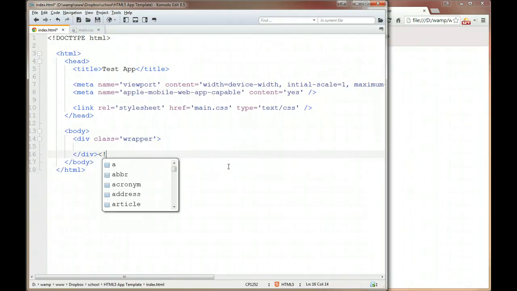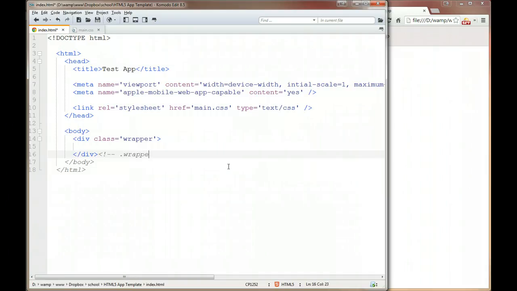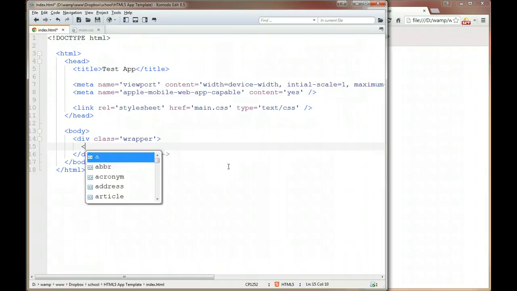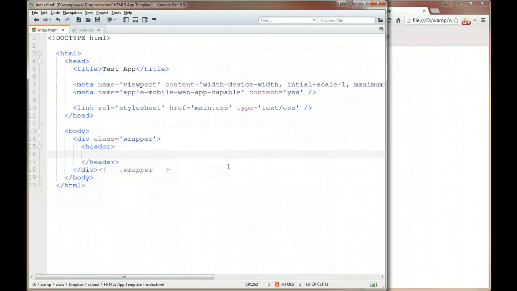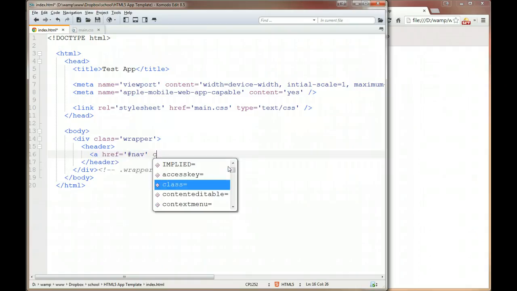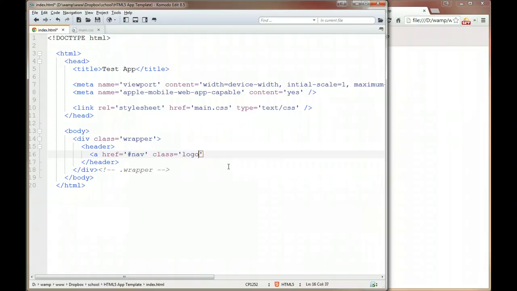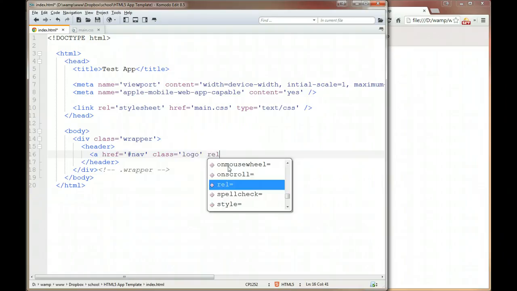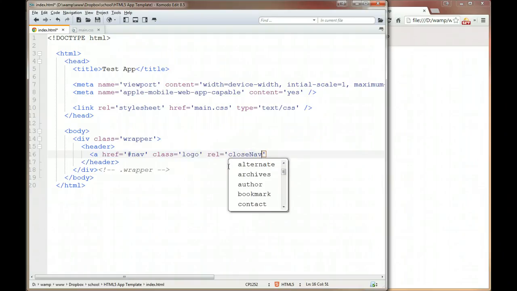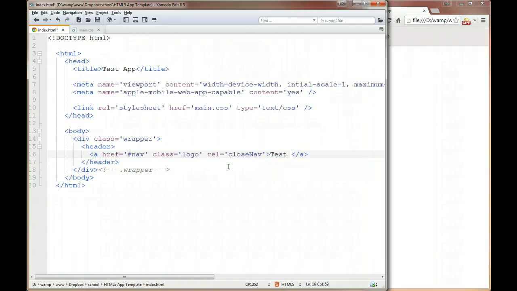And I like to close my classes like this. That way I know that that's the closing div for the wrapper class. We'll set up our header and a simple navigation element, and give it the class of logo. Rel equals close nav. This is going to come in handy when we write our JavaScript in the next tutorial.